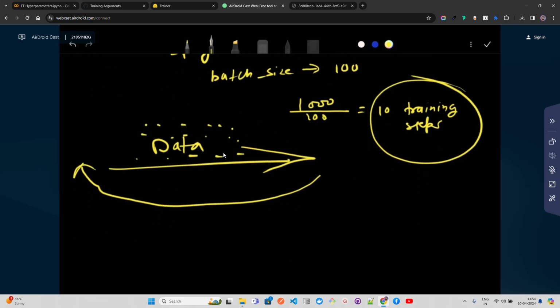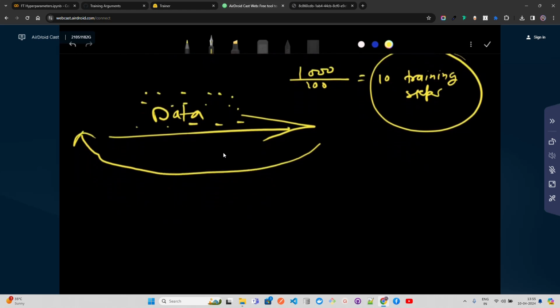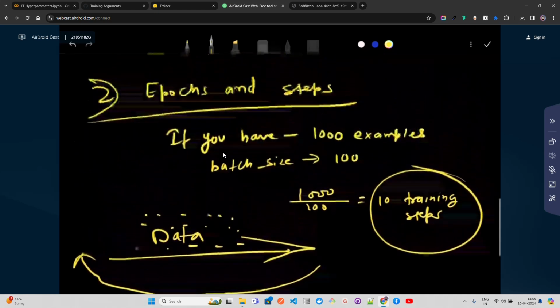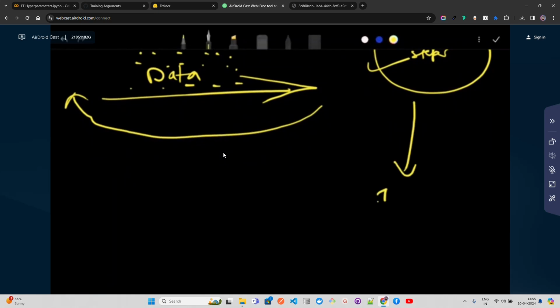Now an epoch is completed when every example in the training data set has been presented to the model exactly once. How many steps are in an epoch depends on the size of your training data, the batch size, and things like that. If you look at the above example, of 1000 examples, and you're using a batch size of 100, it takes 10 steps to complete one epoch.